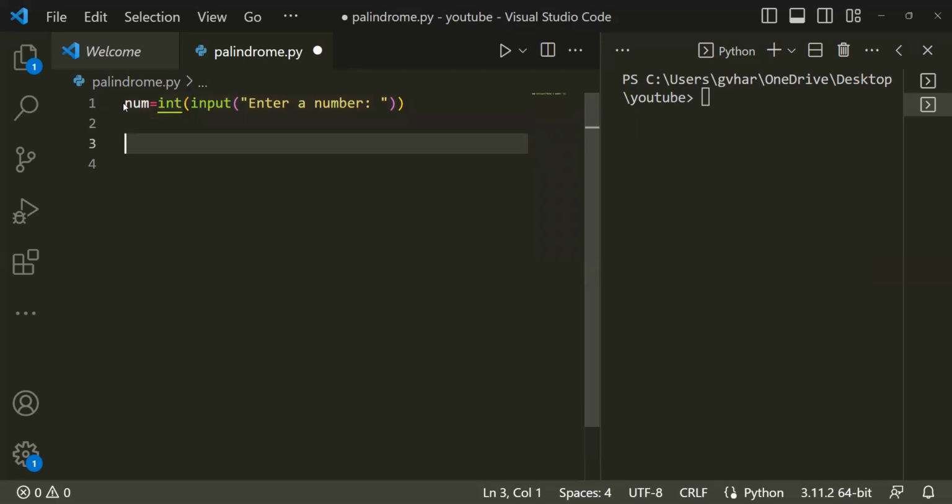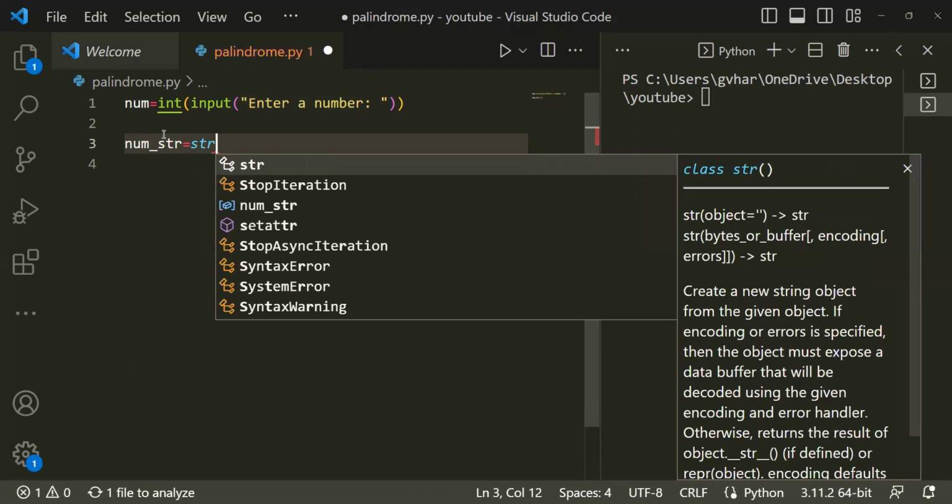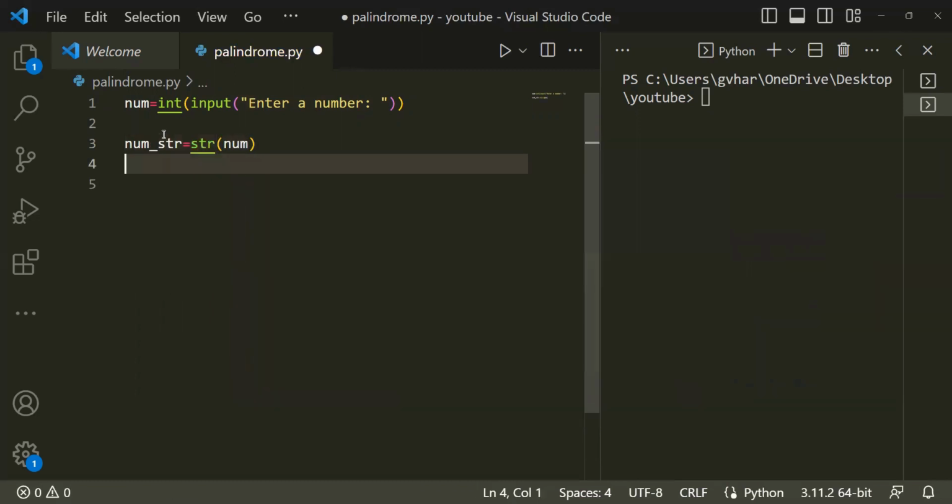Okay. So now the next step is we have to convert this integer into a string. How we'll be converting this integer to a string is using the str function. Basically that is called typecasting. So let's see, num_str equal to str of num. Okay, so that is converted. So this is no longer a number, it is a string.